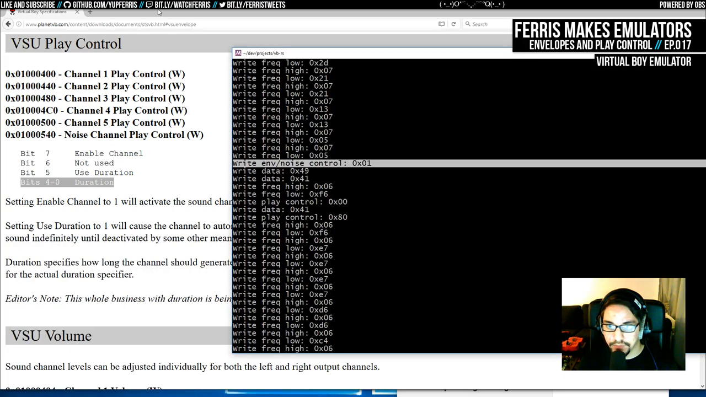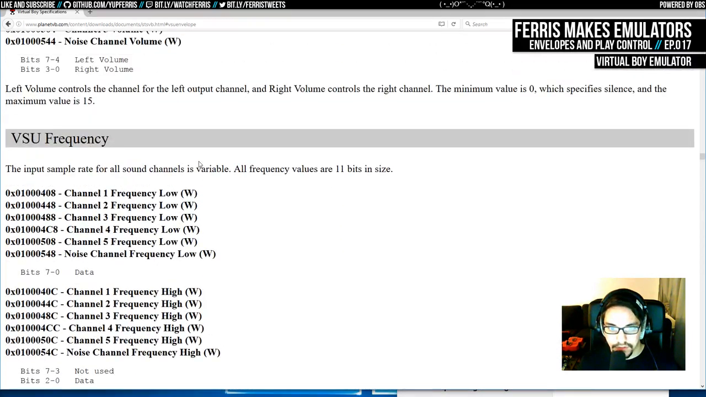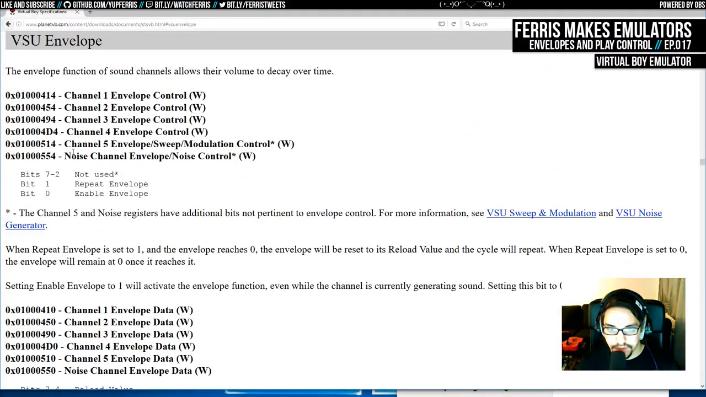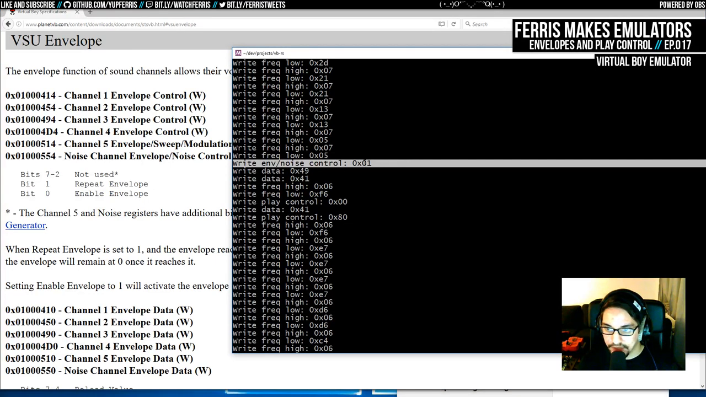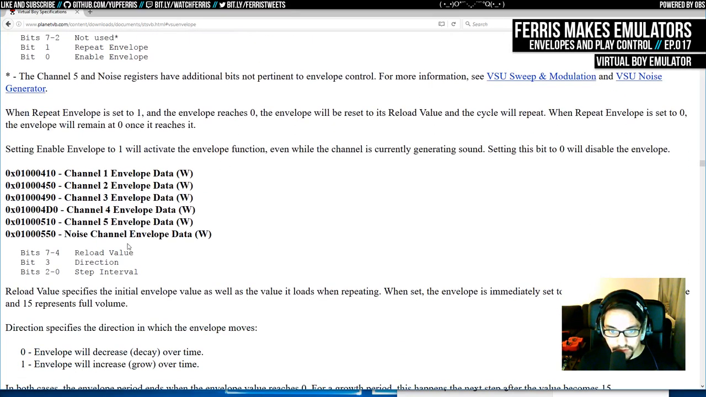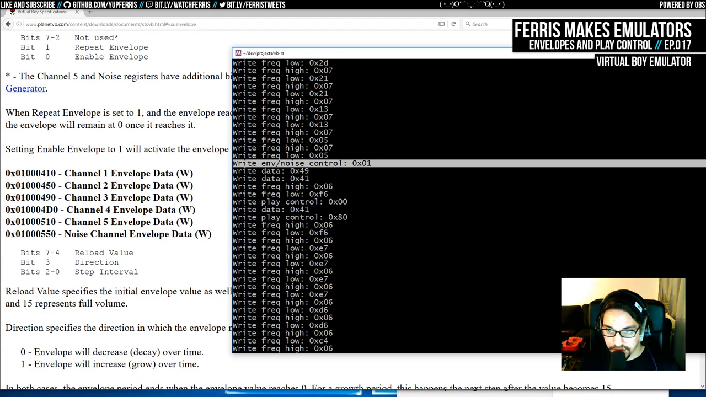Yeah, so again, this is the envelope noise control here. So it's being enabled, and repeat is not turned on. And the data is then 49 and 41. So our reload value is 4 here, 4 hex. And then 9 here would be the 8-bit and the 1-bit. So that's the direction.